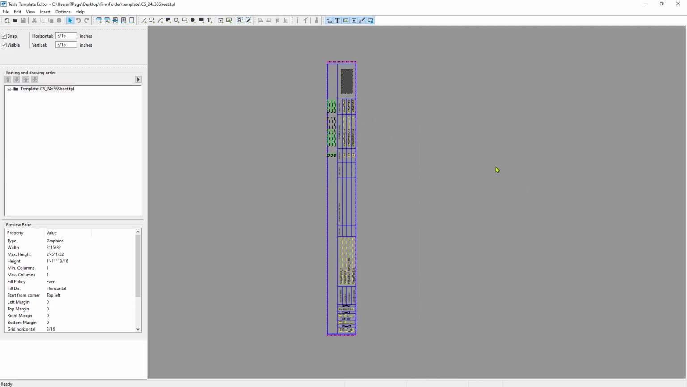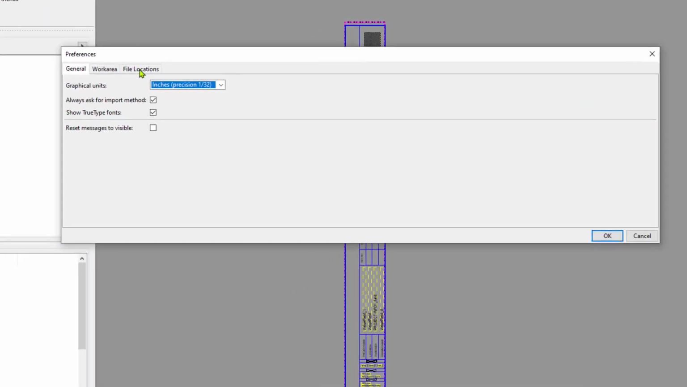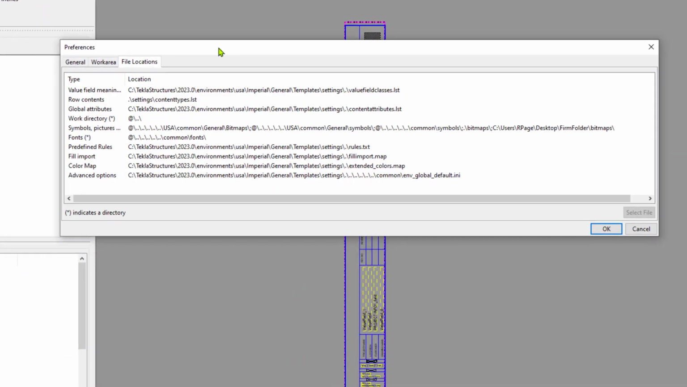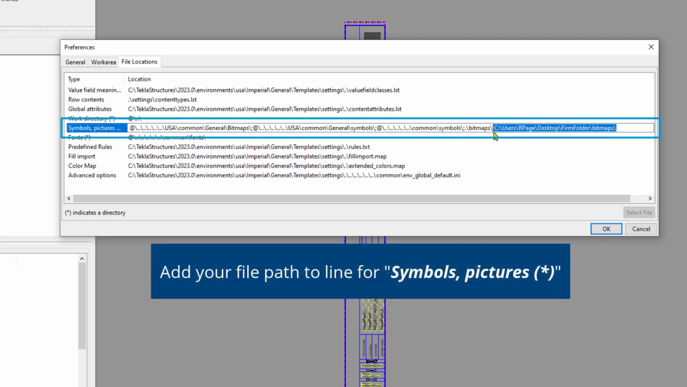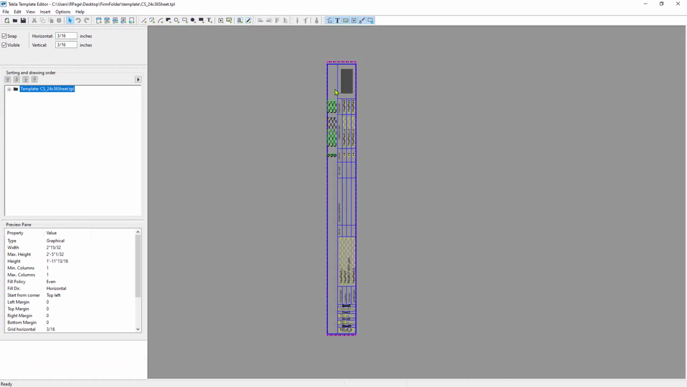So next, what we need to do is make sure that we have added that bitmap file path to the template editor as well. If we go to the options and then preferences, we can go to the file locations tab. I've already done it in advance here, but you can see I've added a semicolon and then C users, my name, desktop, or the appropriate firm folder path, including the bitmaps or images subfolder. Okay, this is very important. You want to hit OK. If you're just setting this now, you'll probably want to close the template editor and reopen it.